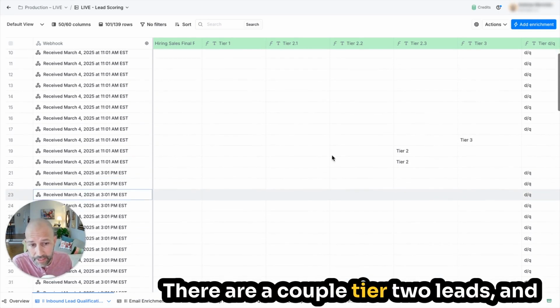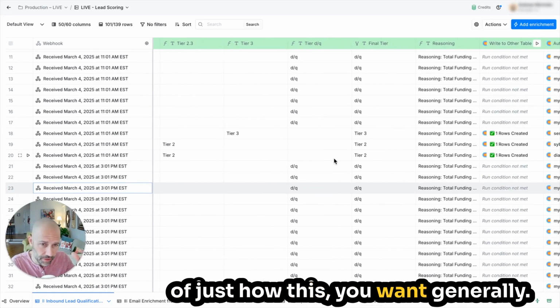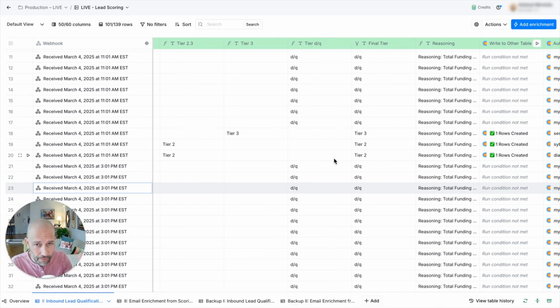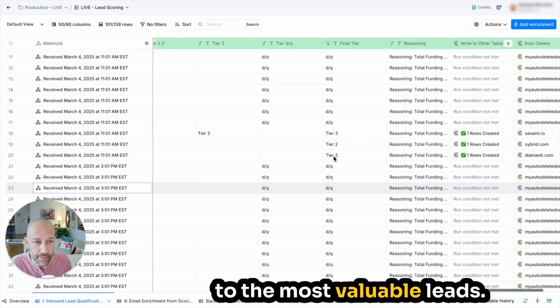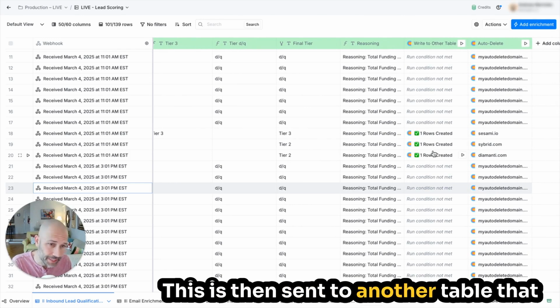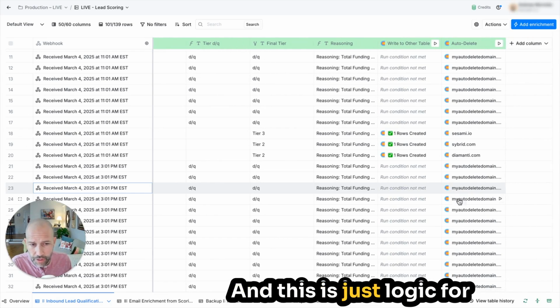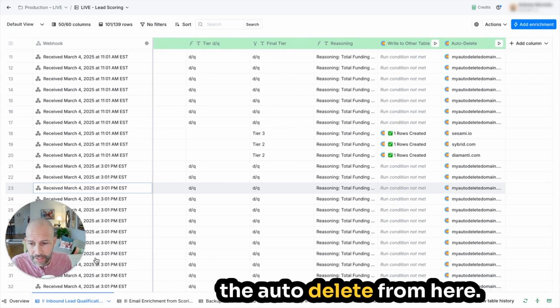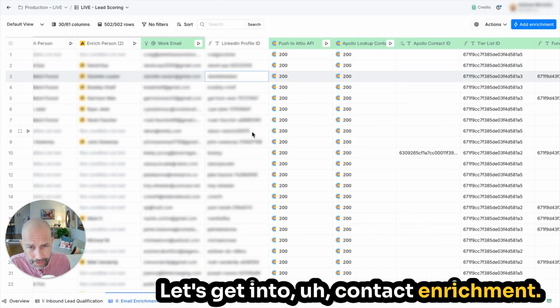There are a couple of tier 2 leads, and I'm going to get into that, but that's just how it is. Of course, you generally want a lot of tier 1 leads, but the idea here is you want to reach out to the most valuable leads. This is then sent to another table that actually does the contact enrichment, and this is just logic for the auto delete. From here, let's get into contact enrichment.